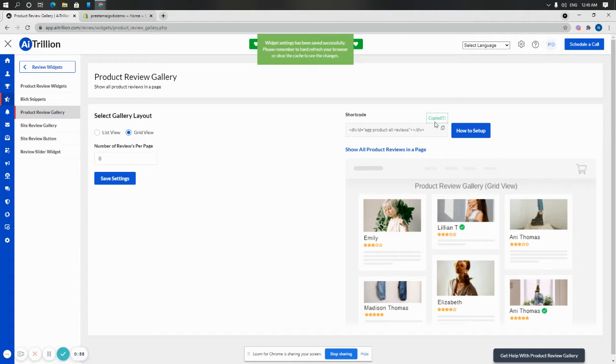And if you want a textual kind of a guide, you can click the how to set up button to be taken to our knowledge base.